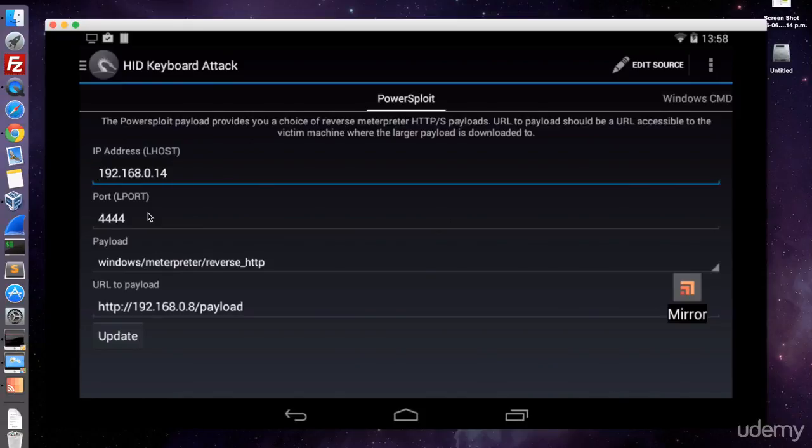Second option is my port. Again, make sure it's the same, so it's 4444. The third option, the payload, again, make sure it's the same, windows/meterpreter/reverse_http. And then the last one is the IP. This should be the IP of your Android device, the same as what we saw in the home menu, so it's 192.168.0.8.